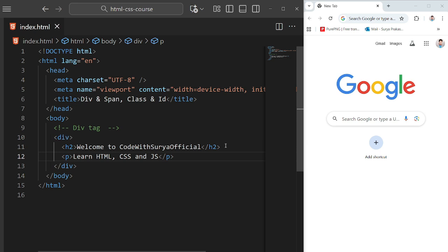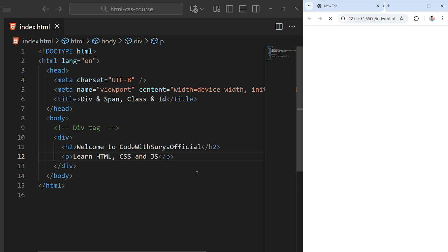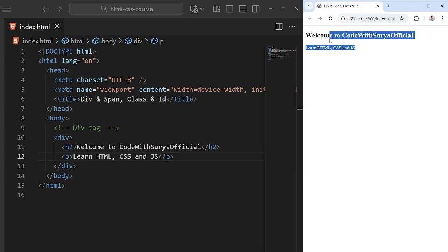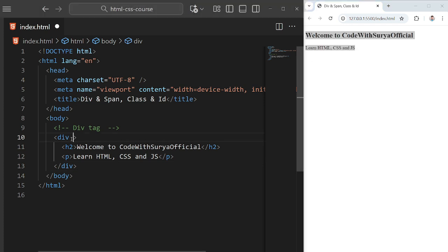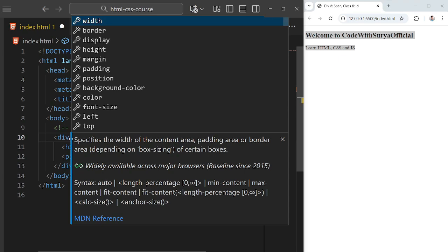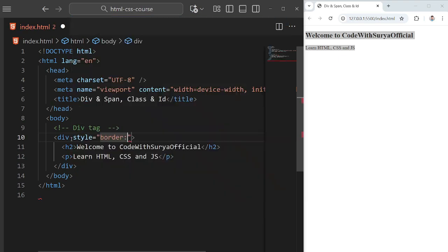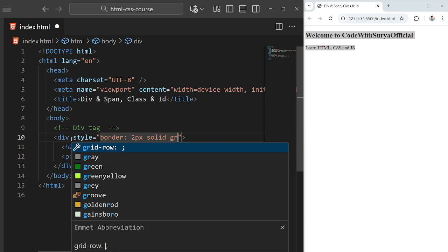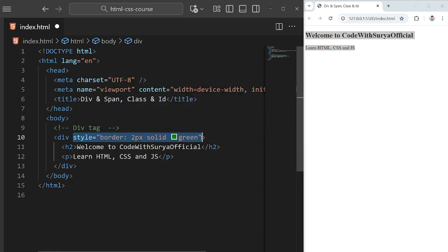Okay, so if I save it and to run this HTML file, let me click this Go Live button from this Visual Studio Code Editor. So you can see Welcome to Code with Surya Official, and the text HTML, CSS, and JavaScript has been rendered in the screen. Okay, to show that this div takes the full width, we can add a CSS border. So for that, let me create a style attribute inside this div tag, and the border will be 2 pixel solid green. But don't worry about the CSS part right now, we will learn that later. For now, just focus on the HTML part.